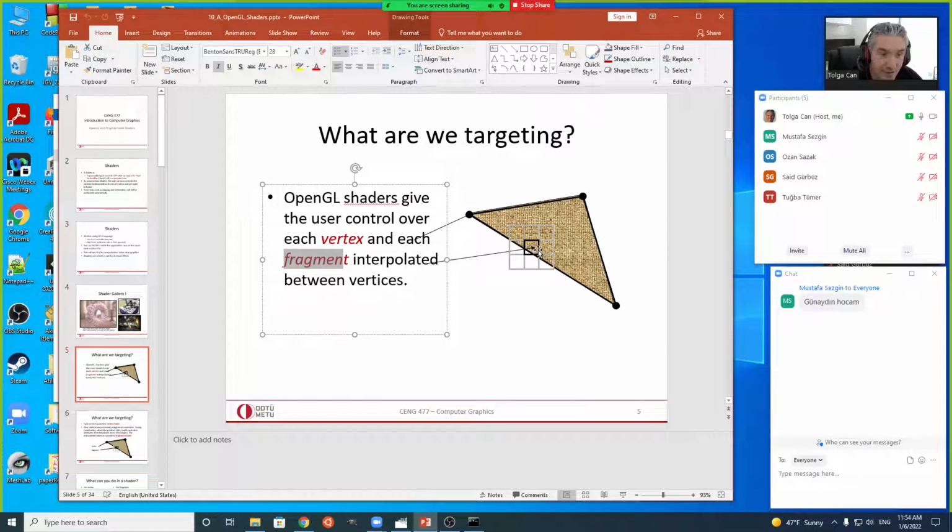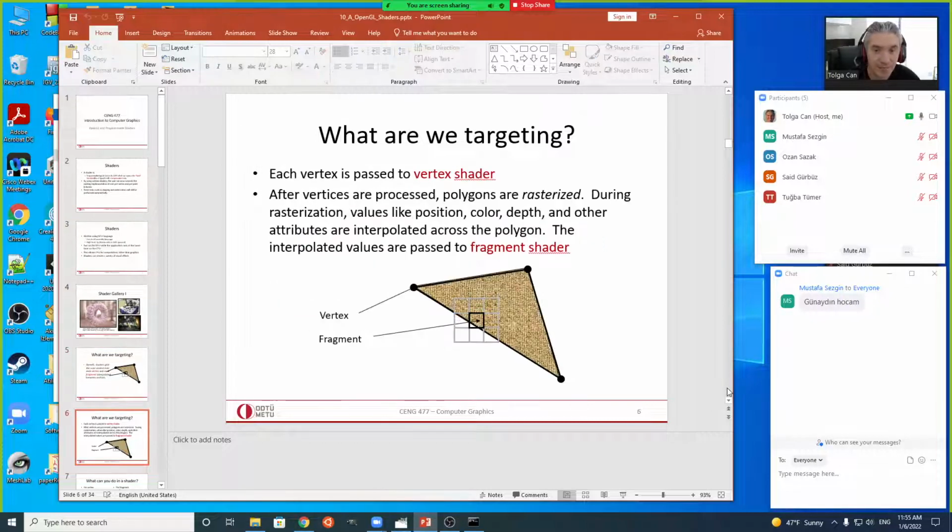Fragment shaders are code that are written for fragments of primitives, like a fragment of a triangle like this. It is basically the code you write for a pixel, or potential pixel, if it's not overwritten, or if it's not occluded by another object behind.